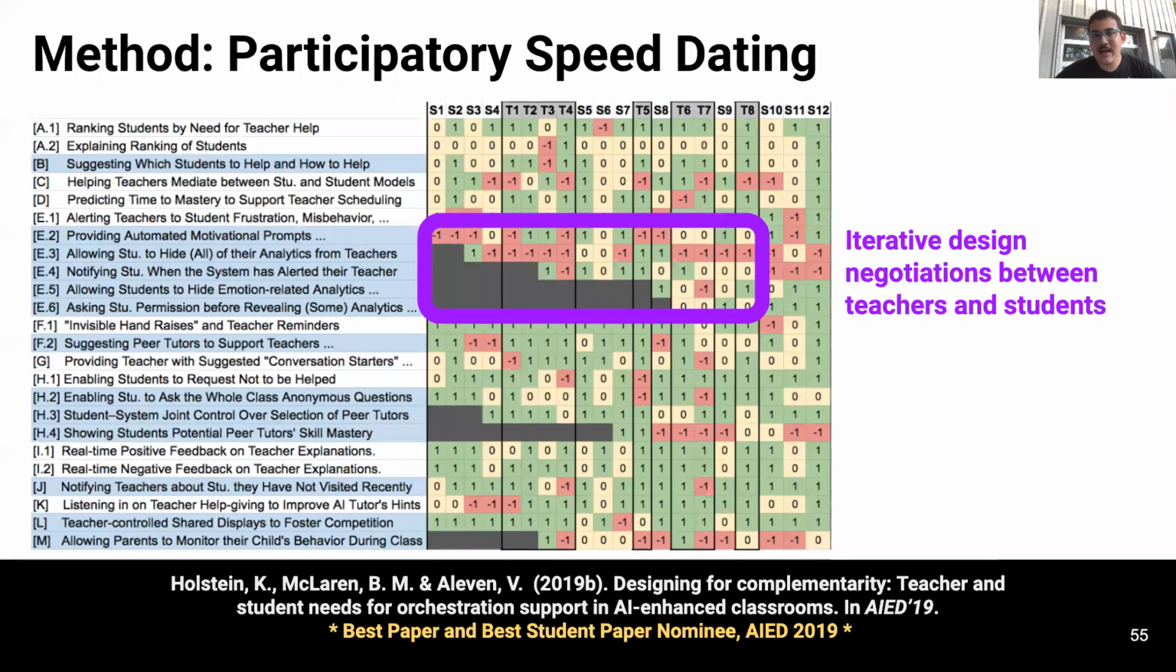So unfortunately, I don't have time to dig into the student side of the story in this talk, which would take us into a more recent set of projects. But you can learn more in this paper at the bottom, where I developed a new co-design method called participatory speed dating to promote a form of iterative design negotiation among different groups of stakeholders.